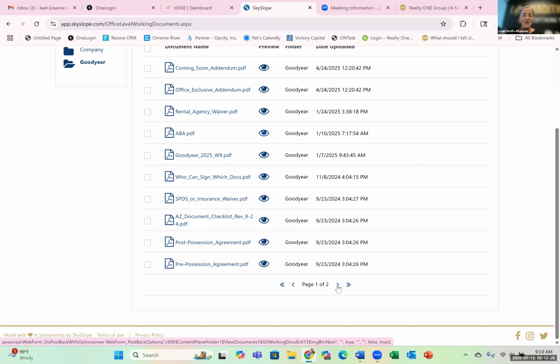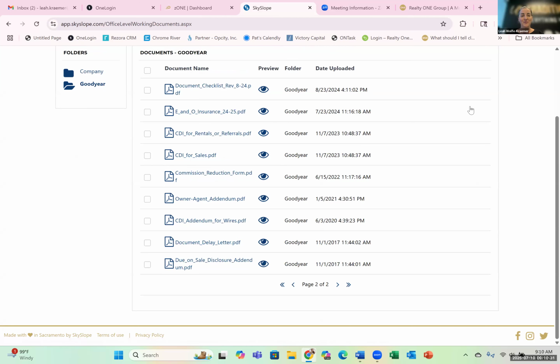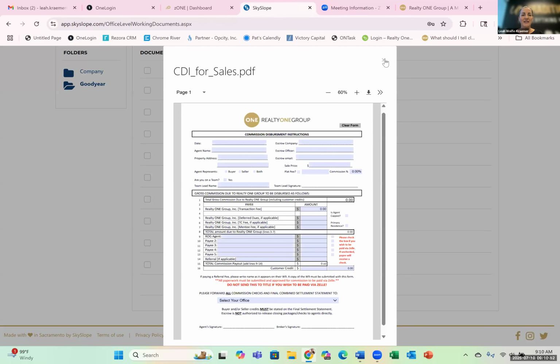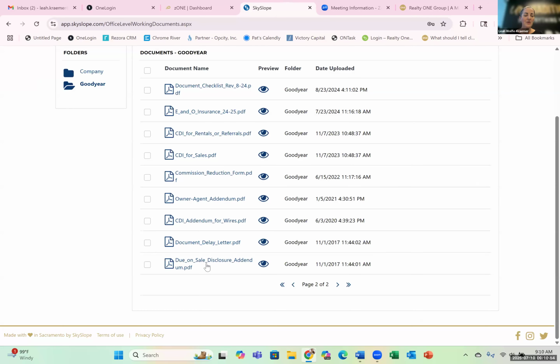But the other one you're definitely going to want is your commission disbursement instructions. There's a separate one for rentals and referrals as opposed to sales. This is another one where I would go ahead and just download it now and have it saved to my computer. The reason for that is they are not going to pull up in your forms when you're trying to fill documents out. So it's just nice to have these at the ready so you're not having to go in and pull these up every single time. But you can see some other things.